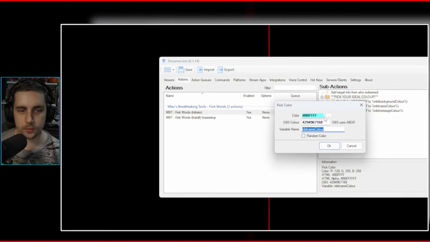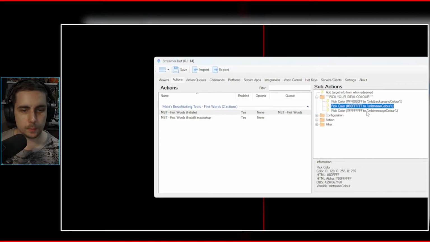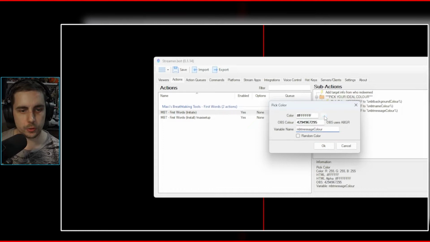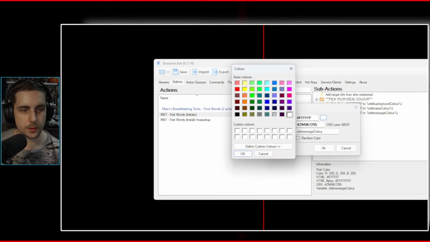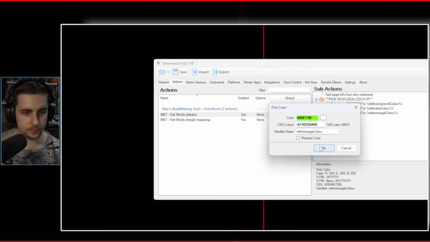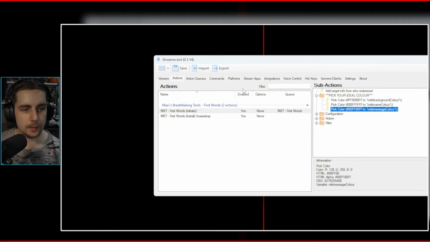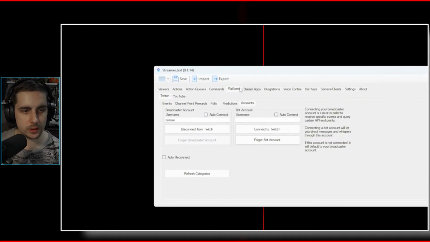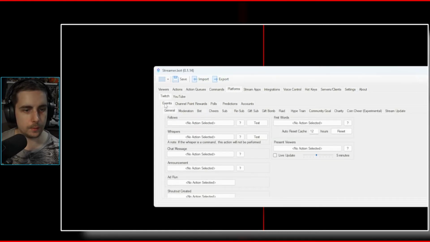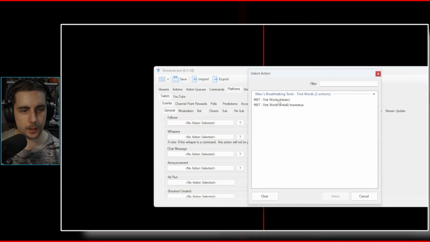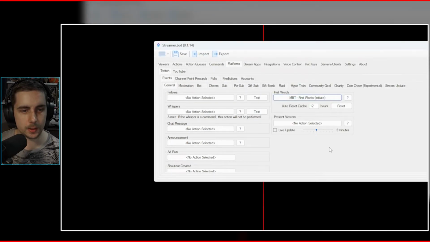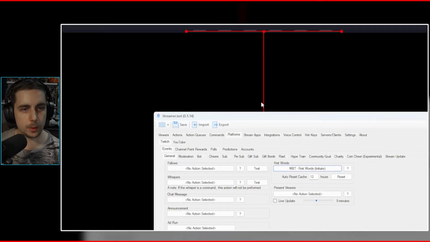The name color, we can just choose it. Let's leave it at blue, sky blue. And then the message color, we can choose white, or you can just choose like a nice lovely green color. Yeah, it's completely up to you. But I'll probably just leave it at white anyway. But let's just choose green for now. And then what you need to do is go onto the platform section. And then under events, on Twitch events, and then general, you have to select the first words section here. Click on that and then choose initiate and then select. And then you're pretty much done.